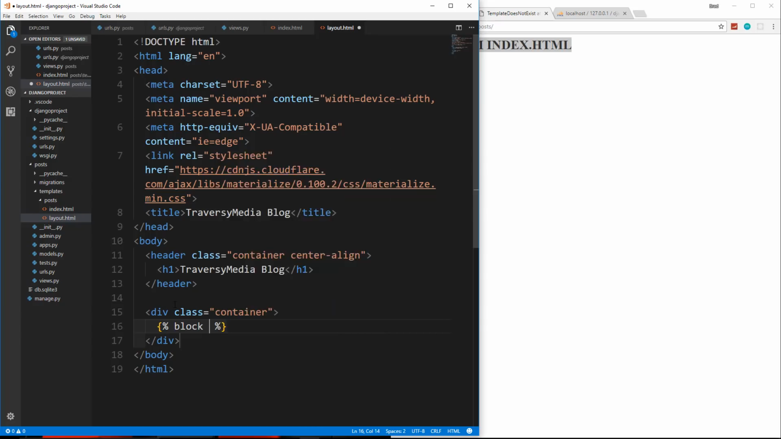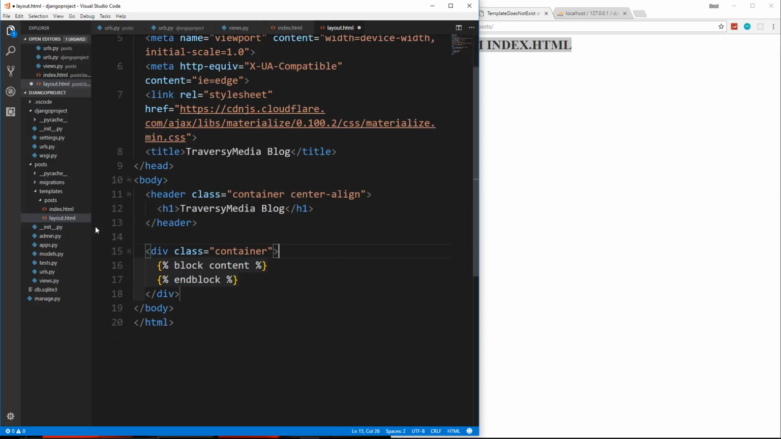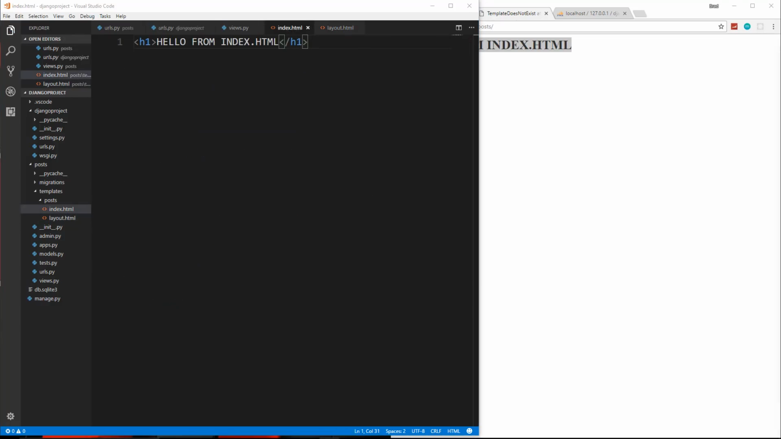And we're going to say block content. All right, and then we just want to go right under it, and this is just the syntax, the percent signs. So here we're going to say end block. Yeah, end block. So any other views we create or any other templates such as index.html, this is where it's going to output. But all this stuff is going to be on every page. All right, so let's go ahead and save that and go back to index.html.